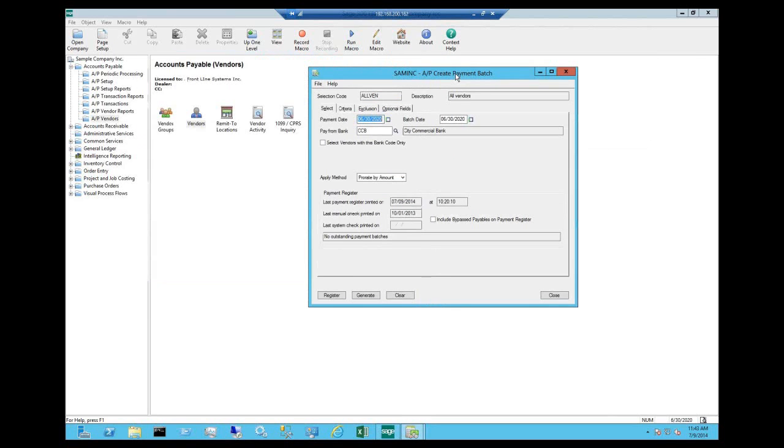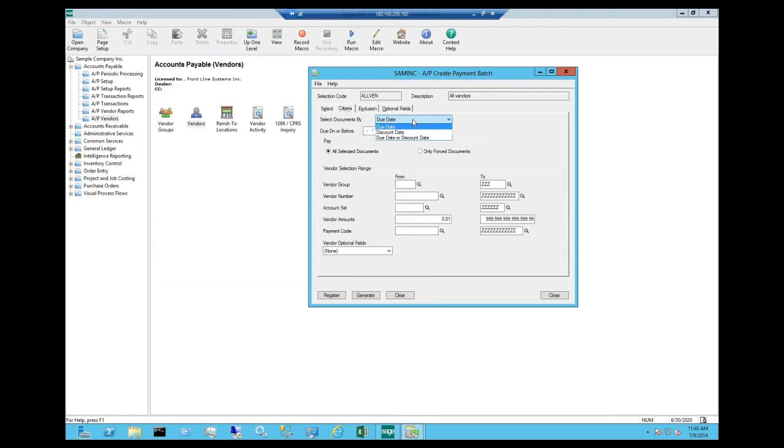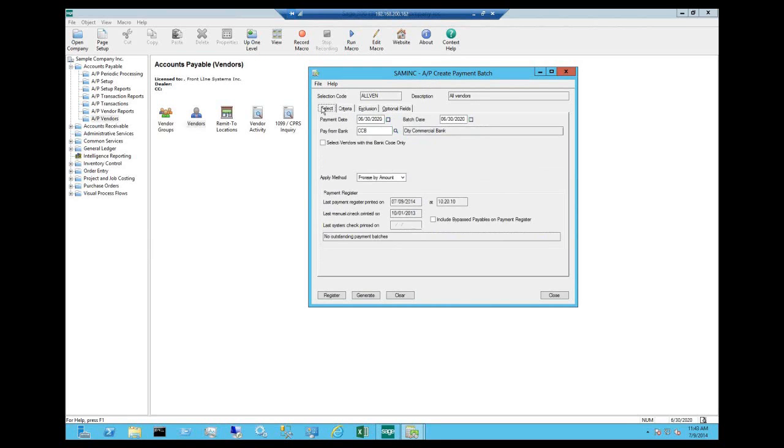Okay, so now that I've selected all vendors, it has predefined that my due date is the date that I'm working in. It is predefined that we're in the CC Bank. It has predefined that we're using due date rather than discount date or a combination of them. And it's predefined any other settings that I want to put in here.